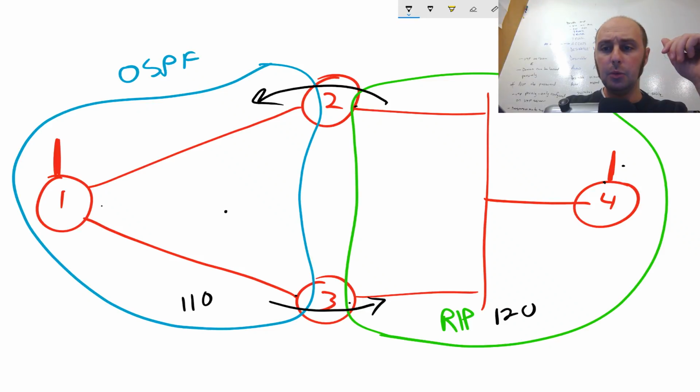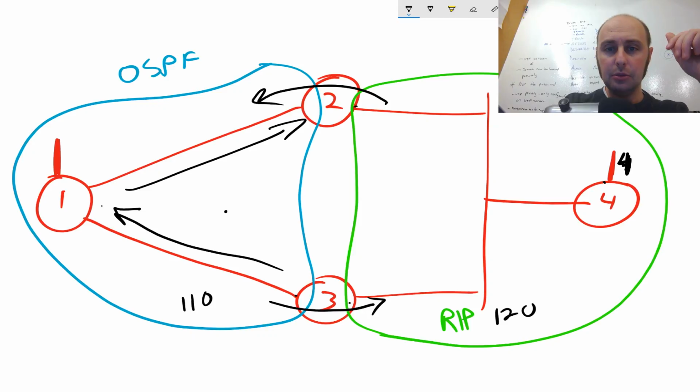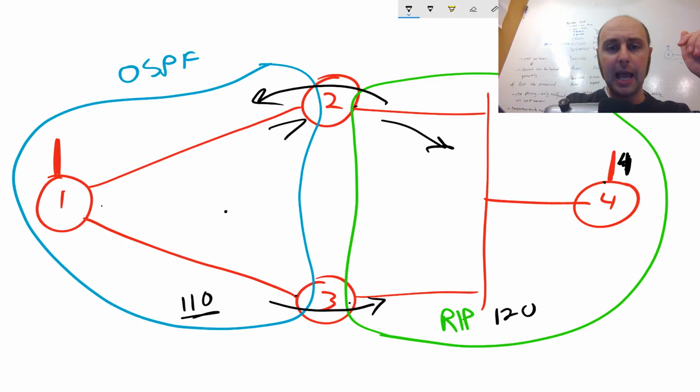What was happening here was, again, to reach router 4's loopback, which is here, router 3 would send that packet up to router 1, router 1 would send it to 2, and 2 would send it to 4. And that's because, again, of the administrative distance.